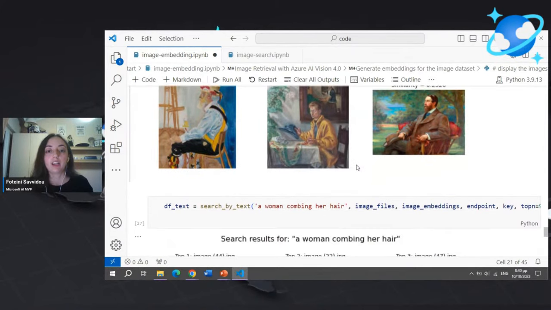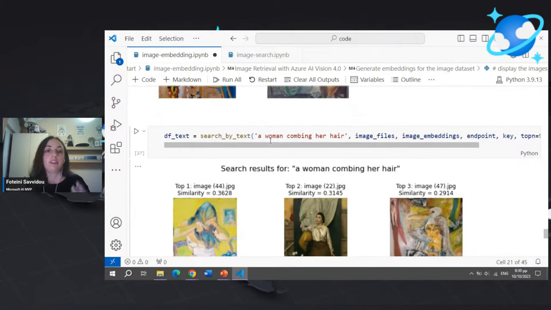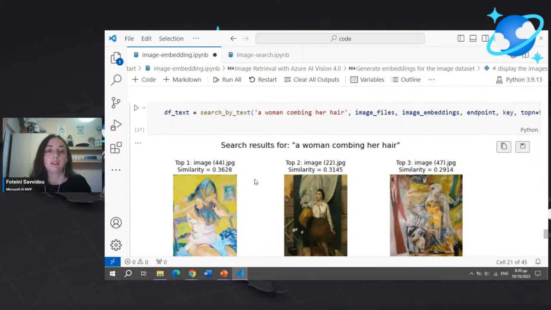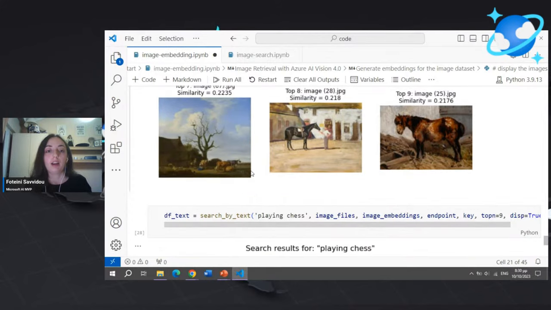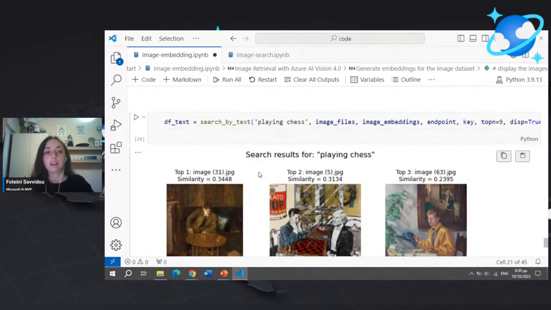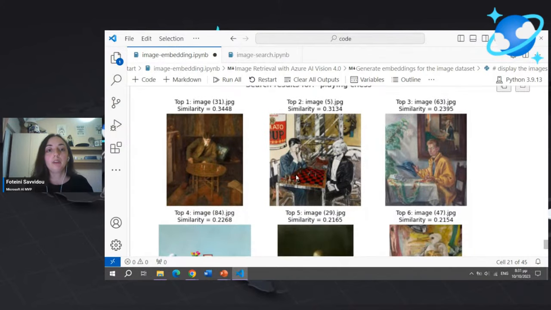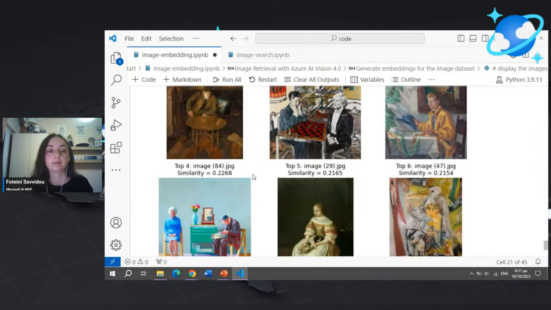Okay, I have some other examples. For example, this is the type of a painting in my dataset, and using this function, I'm able to find this painting with high cosine similarity score. And you can also detect activities in the images. For example, find paintings that show people playing chess, and you will see that you are able to find paintings of people playing chess. That's it.